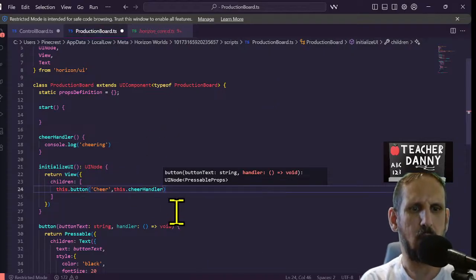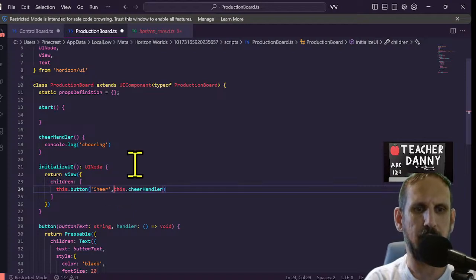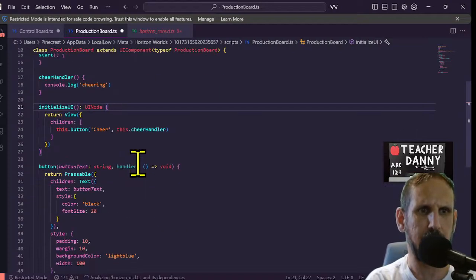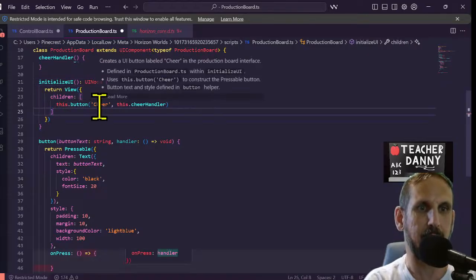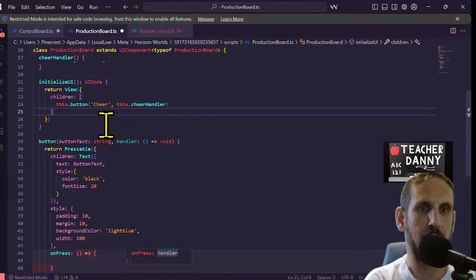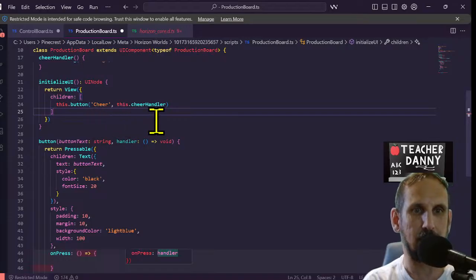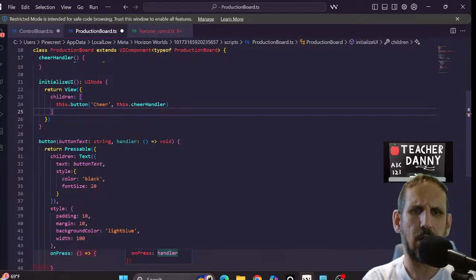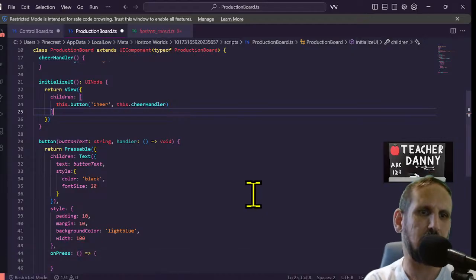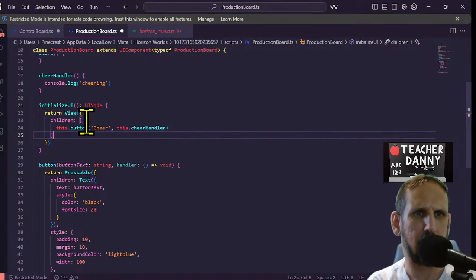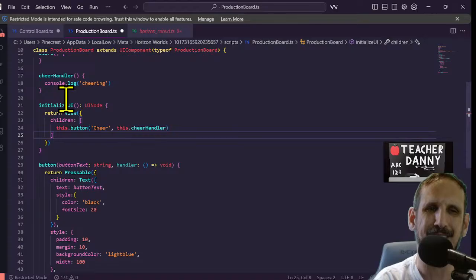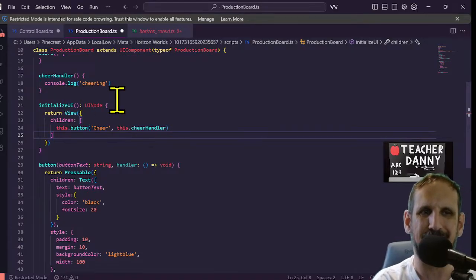So now, whenever I use this dot button, what's it going to do? It's going to be labeled with the word cheer, and when you press it, it's going to do the function this dot cheer handler, which in this case is just logging something to the console, which is the word cheering.